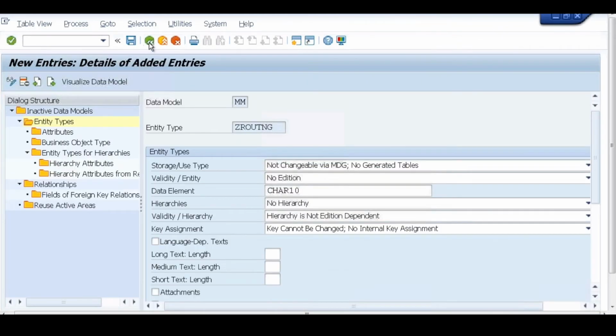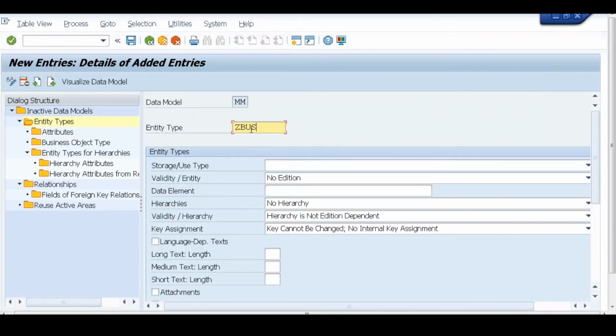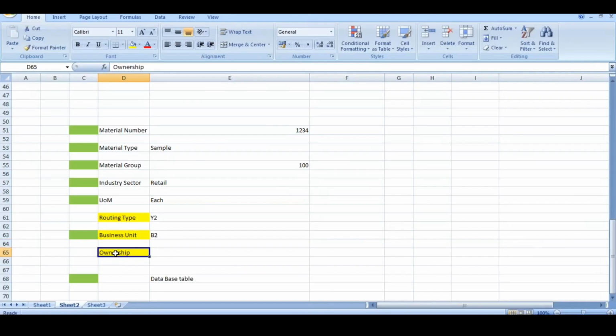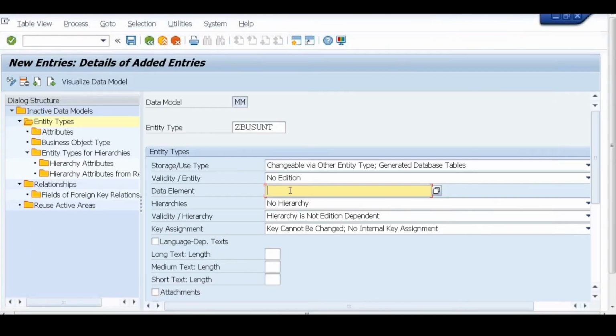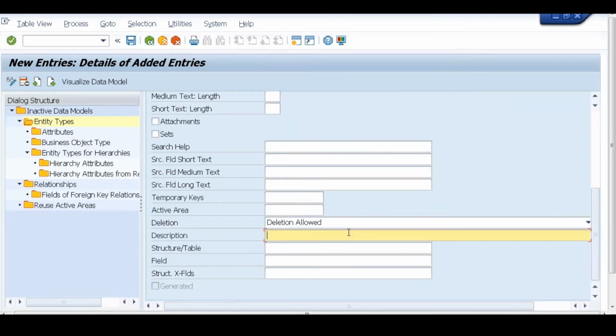Fine. Now the next is, so this is done. Next is the business unit. Now create another entity type for business unit. Now this is something which is type 4. And data element I'm not giving because it will contain ownership within itself. No need to give any data element. Let's go to the description, business unit.